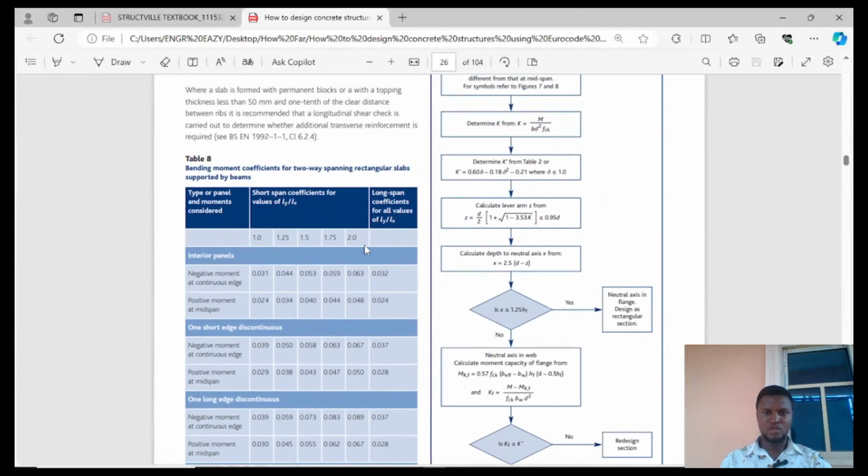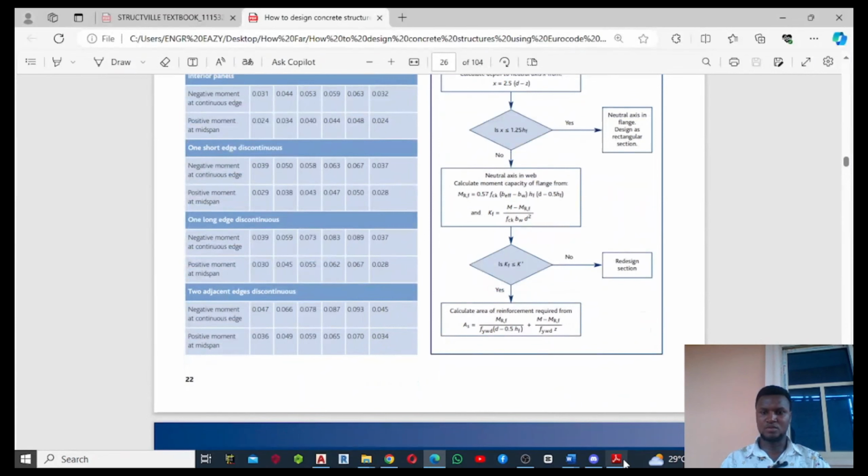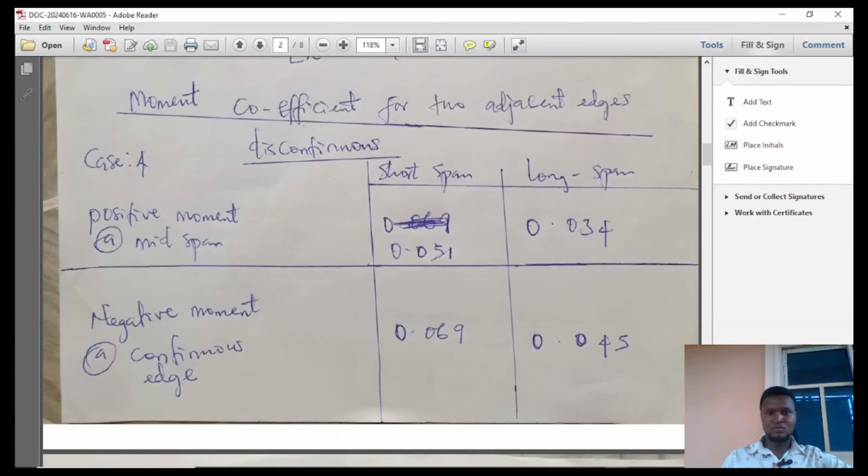Then you can see this is where the short spans stop. You understand? Then every other thing here is your long span. So irrespective of the one you are using now, you just come here and pick your long span. That means these two now stand for long span. Here now I have 0.034, 0.045. You understand? So let me see what I have there. I think I did not adjust this, but let's leave it like that. So that is that, just to pick your bending moment coefficient.